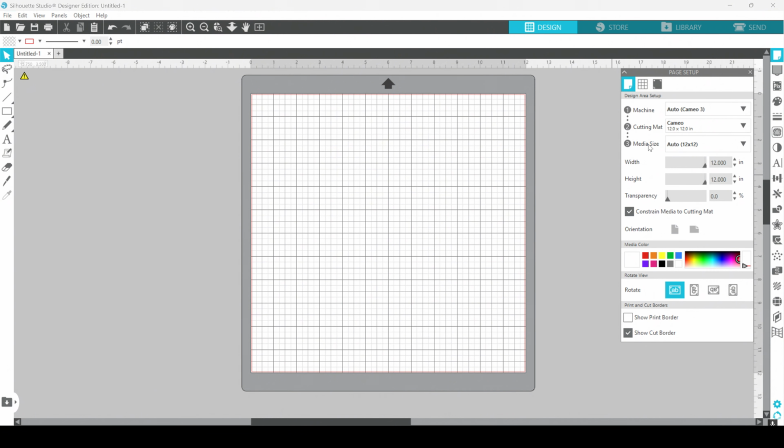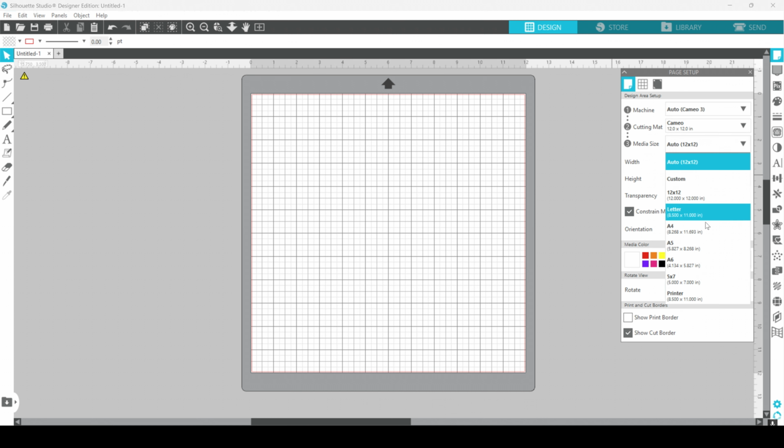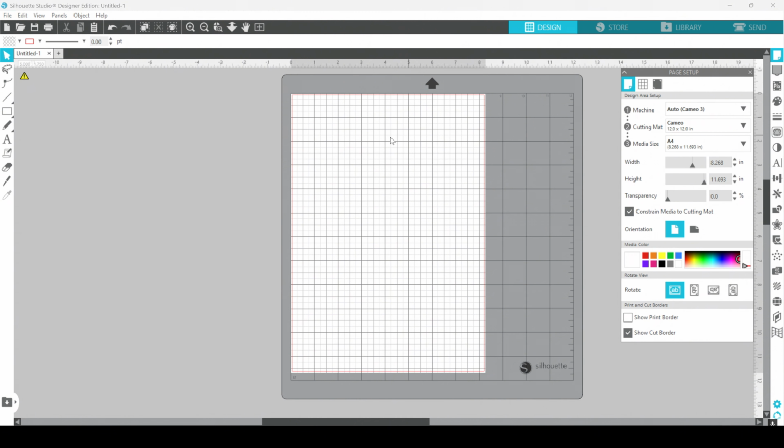Your media size, and for this one, the Waterslide decals that I purchased from Amazon, and I'll have links in the description, is actually sized in A4. Under the drop-down menu, you can pick whatever size that you purchased, and there's also an option to do a custom size, and then you will put the dimensions in there for height and width of that media. But for this case, we're using A4, and what you'll see happen here is my virtual cutting mat, the white area, which is the media size, has been adjusted accordingly to the size of A4.